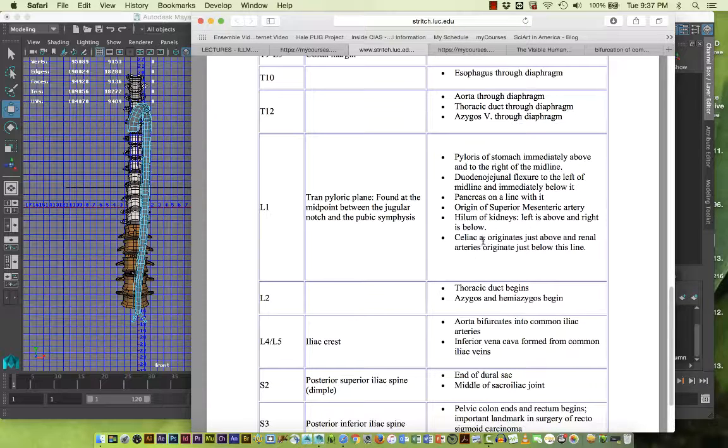Hilum of the kidneys is a little bit below. Well, the left is above and the right's below. Celiac artery originates just above and the renal artery just below.